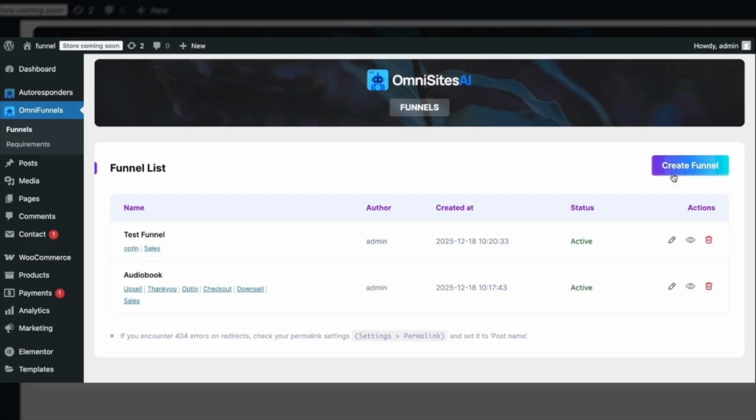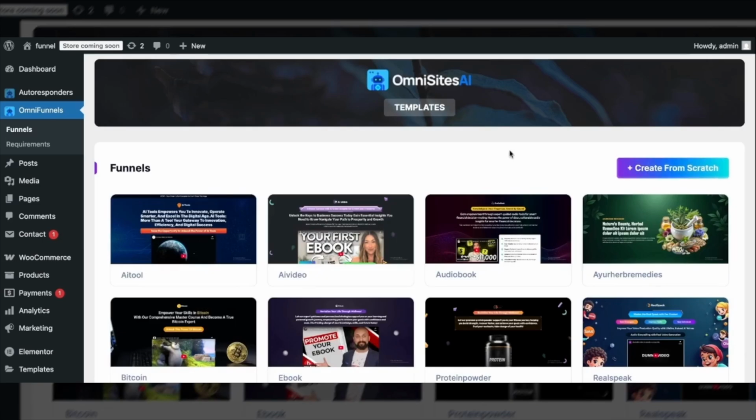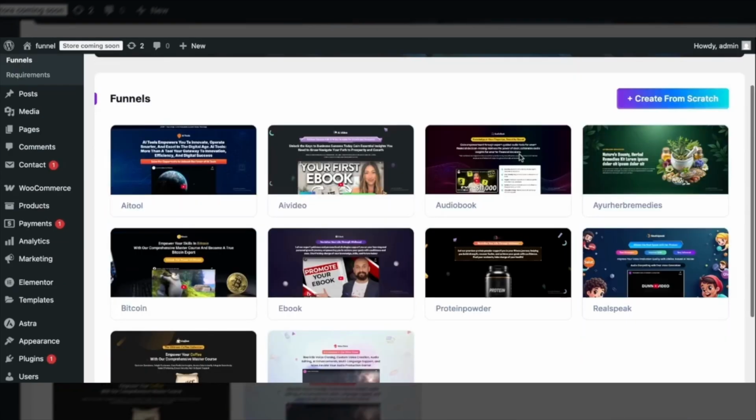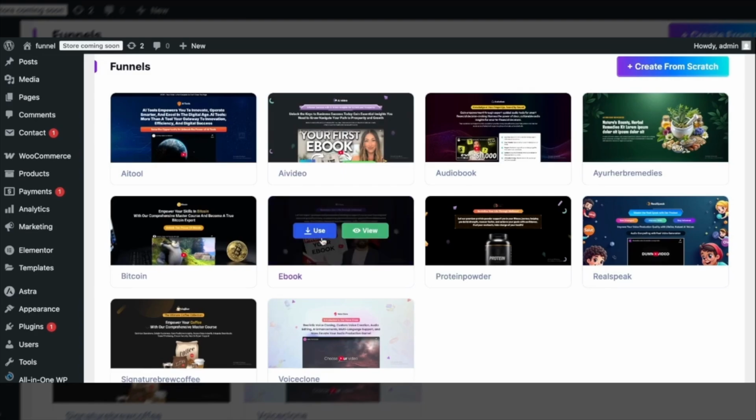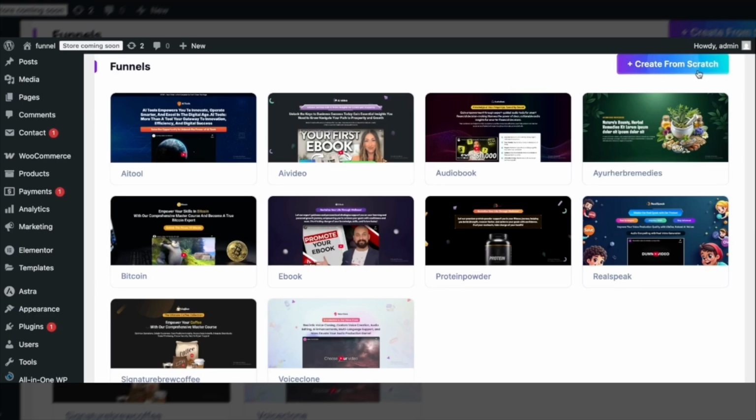Now we'll go with the create funnel option. Here we have provided some pre-designed funnels that you can view and use as per your business requirement. For example, if you have a business related to ebooks, then you can use this funnel. So just hit this button. This funnel will be synced with your WordPress website. And if you want to create from scratch, you can also go with this option.